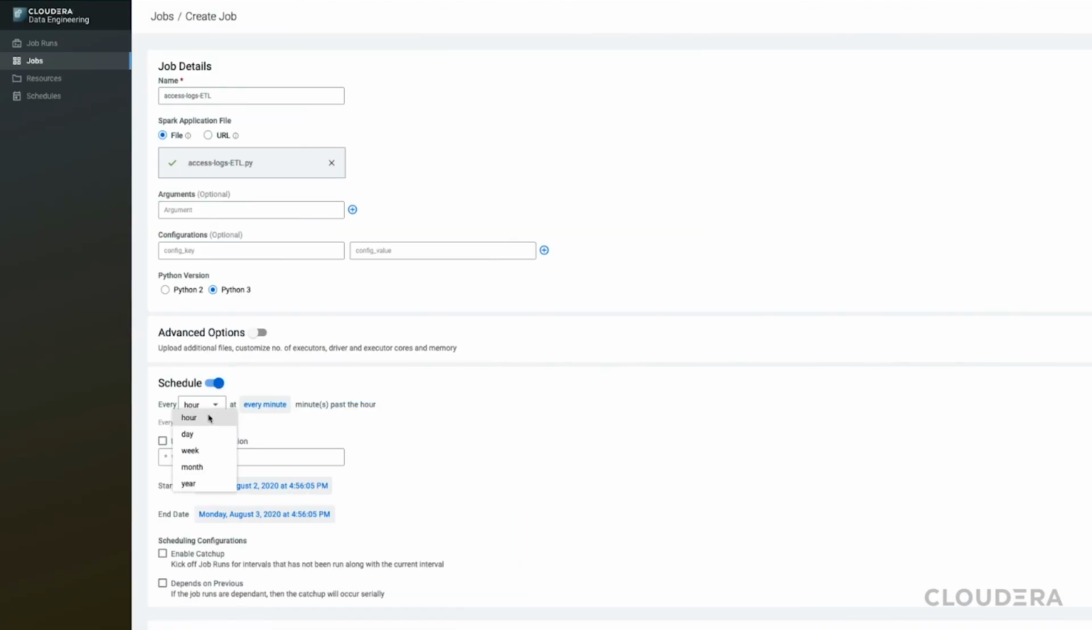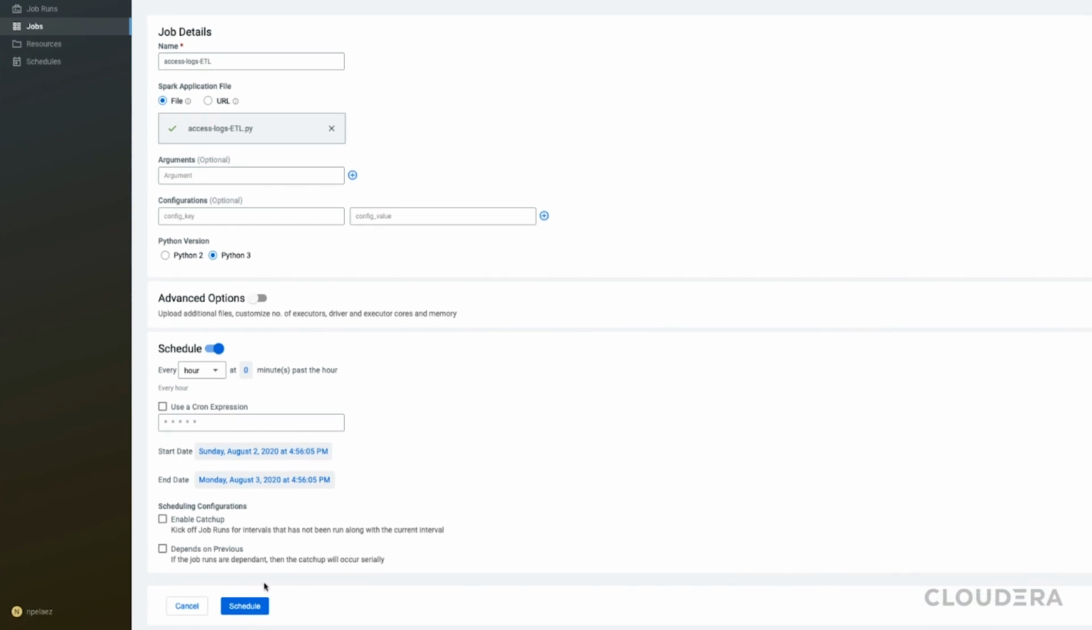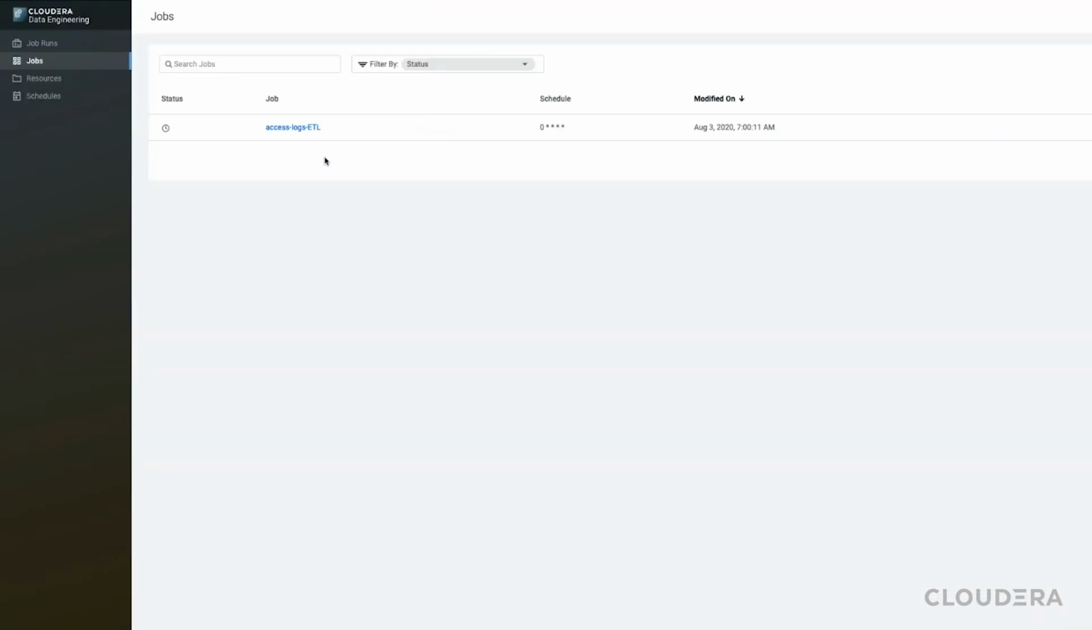With the file uploaded and the appropriate version of Python selected, we can move on to decide what schedule we'd like this new job to run on. For now, we'll select once an hour. Jobs can be set up to run either ad hoc or on a scheduled basis.